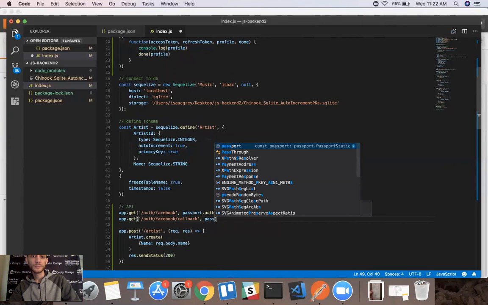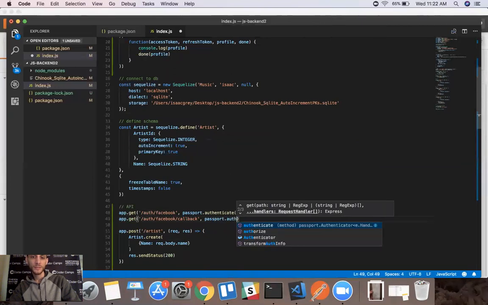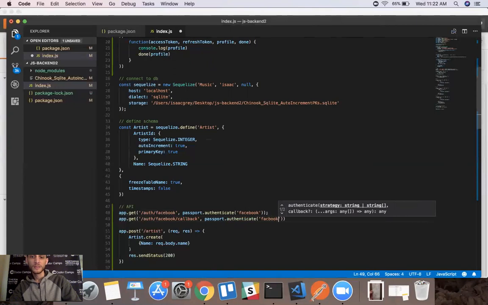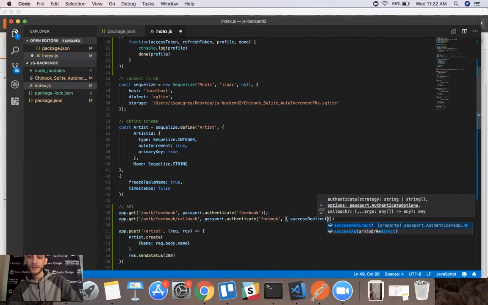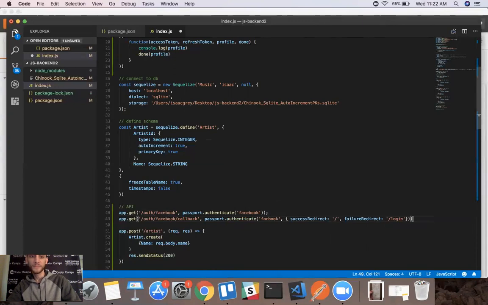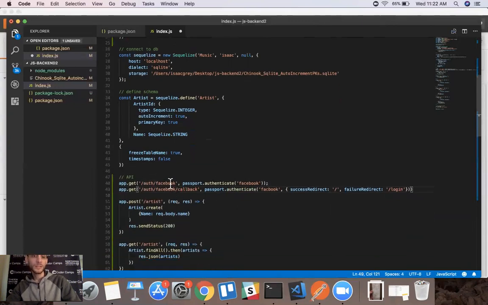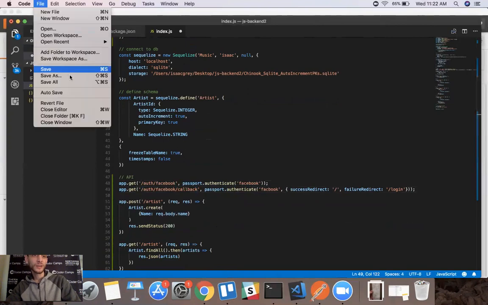Okay, and then once they hit that endpoint, we'll say passport.authenticate Facebook. And then we will have a success redirect, which will just be home. And then we'll have a failure redirect, which will be back to the login page. So now we just have to hit this endpoint, and then it's going to complete the authentication process, hit this callback URL, and complete it from there. So to test this out, let's save all.